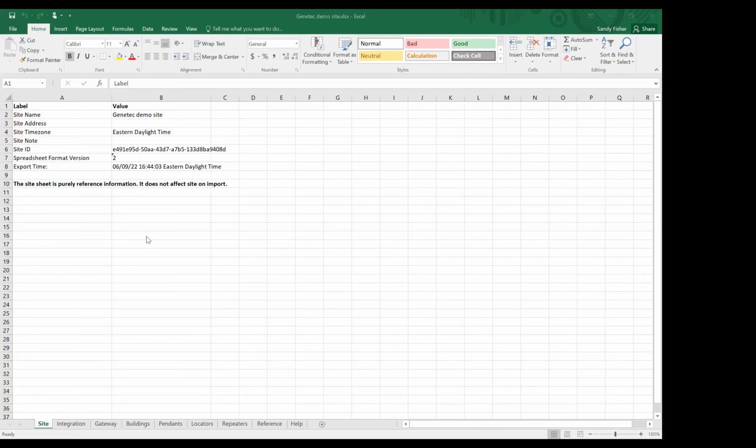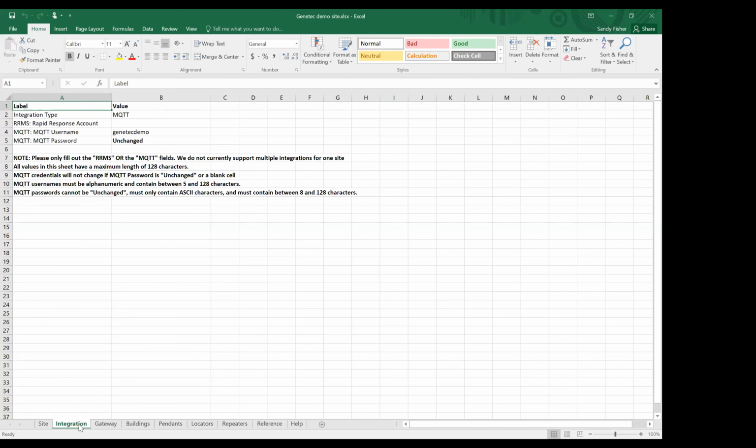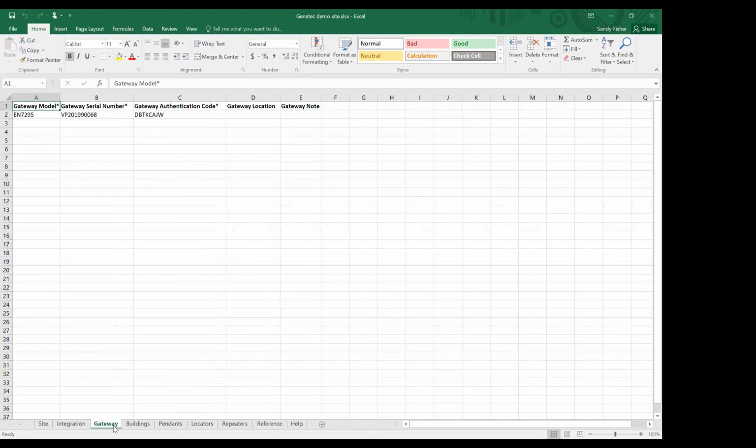So here you give the site a name. The next tab is where you're going to choose the integration. In this case, it's Genetec Security Center. Every one of these is going to have some kind of a username, password profile. And again, here's some documentation to guide you through how to populate those cells. Then you put in information about the gateway itself. There's a serial number and an authentication code and the part number.